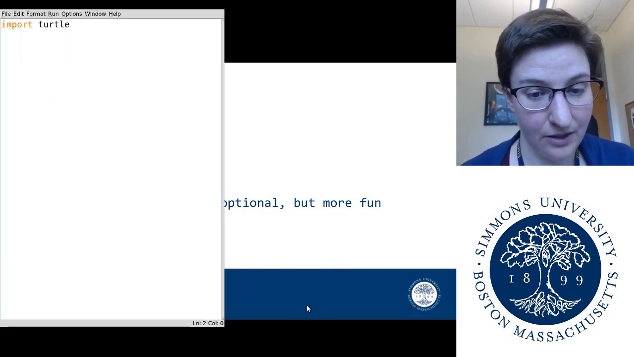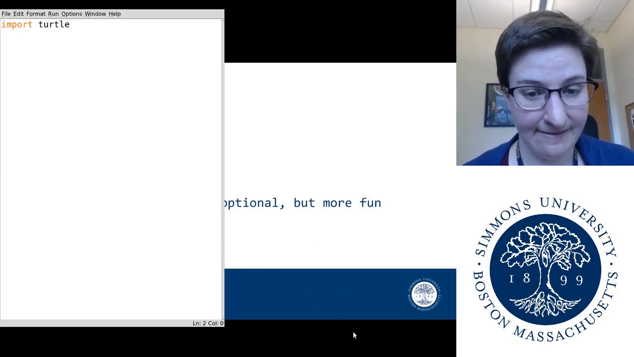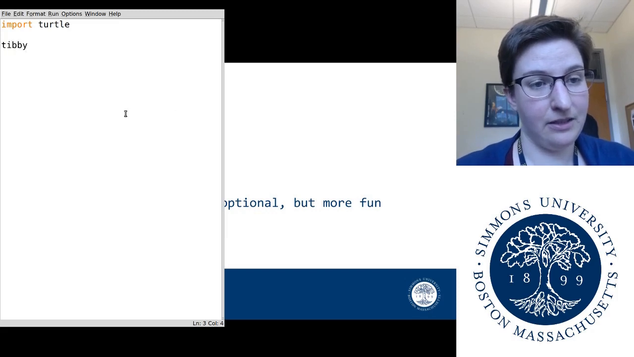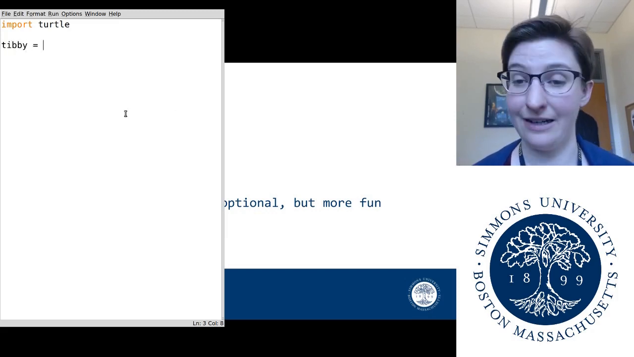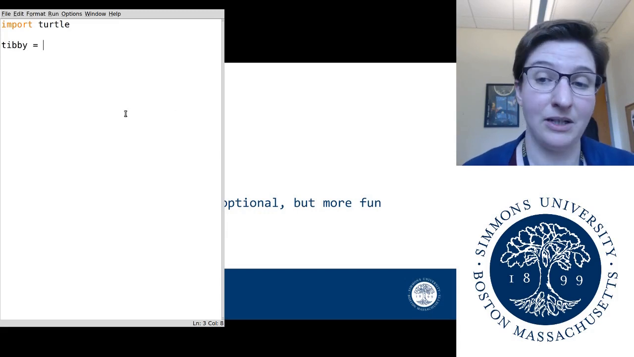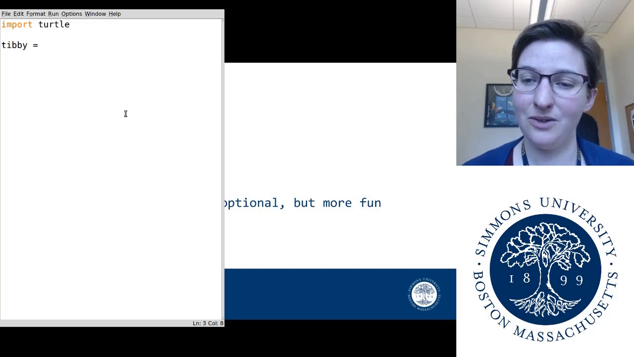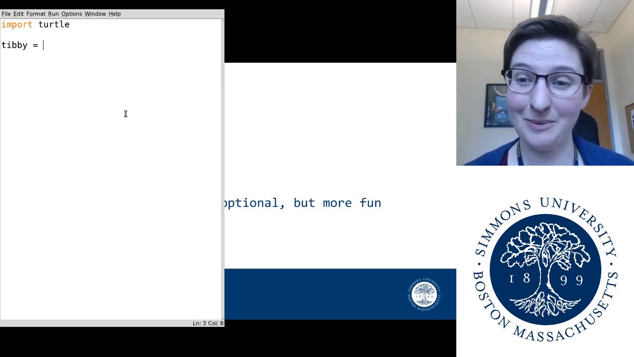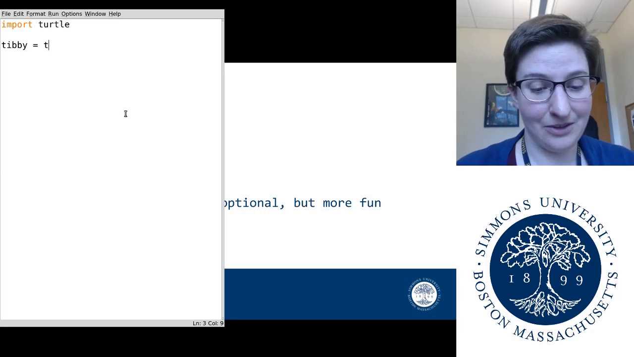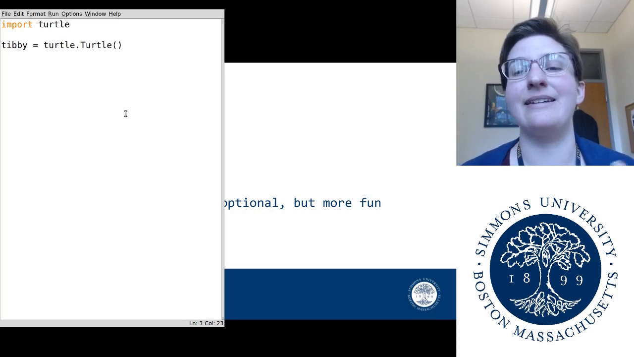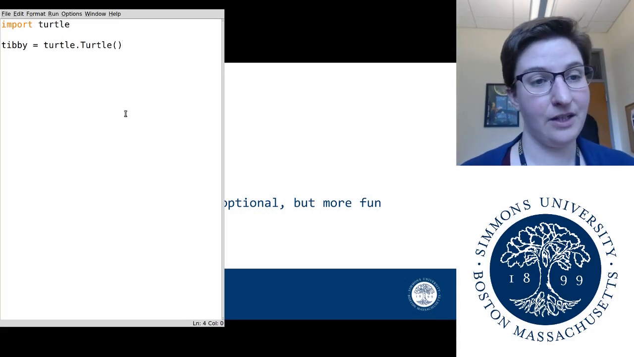Pull up the code. So I'm typing in Tibby equal, and of course you can name your turtle anything. This is one of those cases where, in fact, if you called it Pikachu, that would be totally fine. Kind of not a name I would go for a turtle. Probably go with Squirtle, but whatever makes you happy. Tibby equals turtle. Just, again, accept that this is how you have to create a turtle.